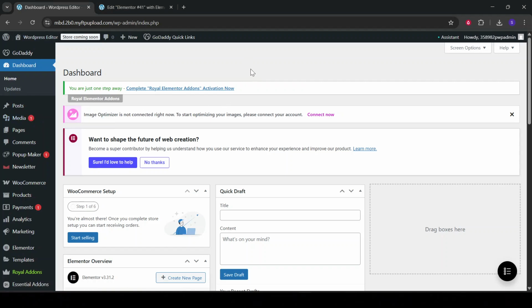First things first, you need to ensure you're logged into your WordPress dashboard. Navigate to your website's URL and append wp-admin to the end. Enter your login credentials to access the dashboard.